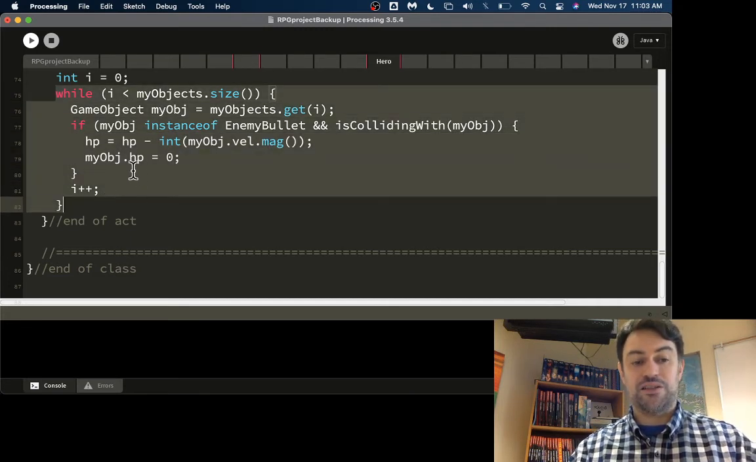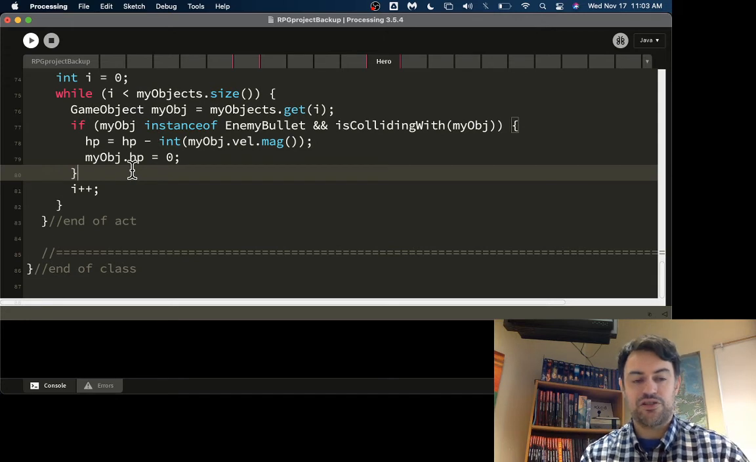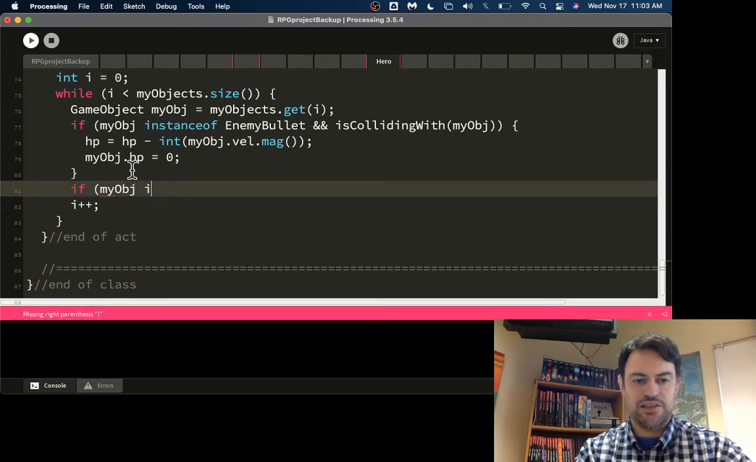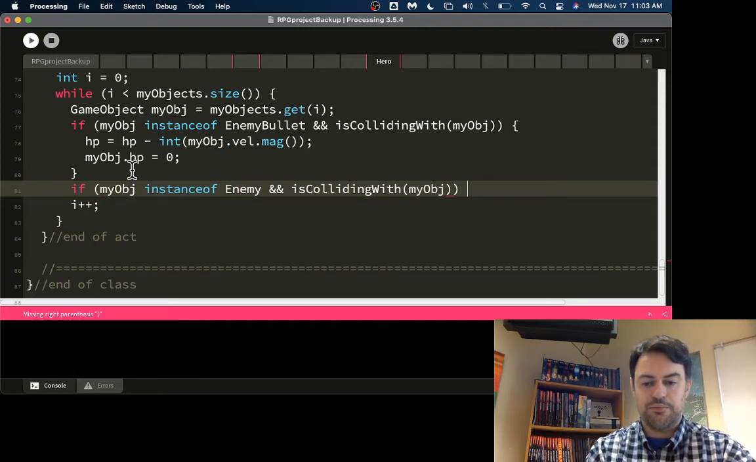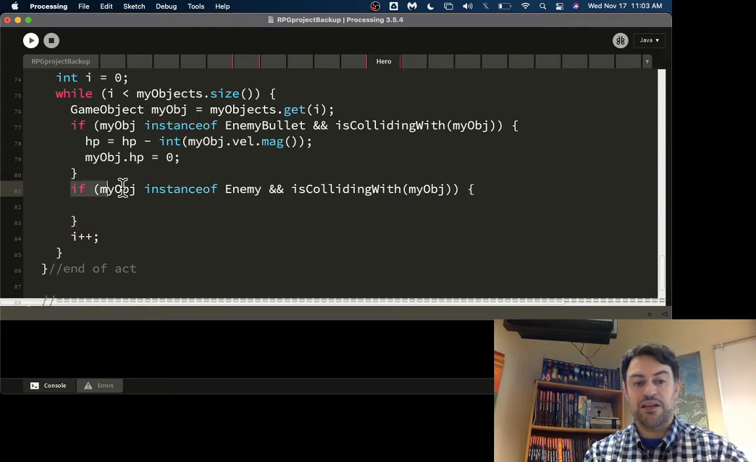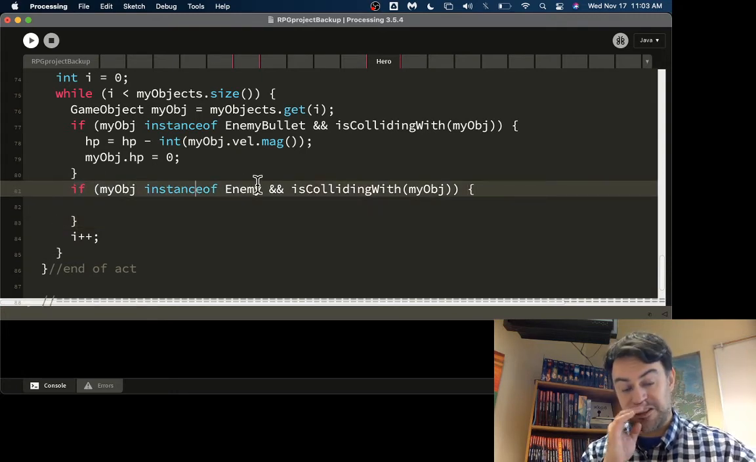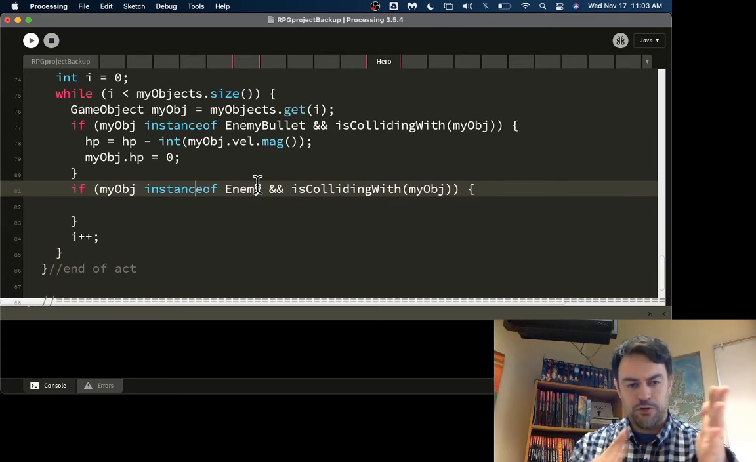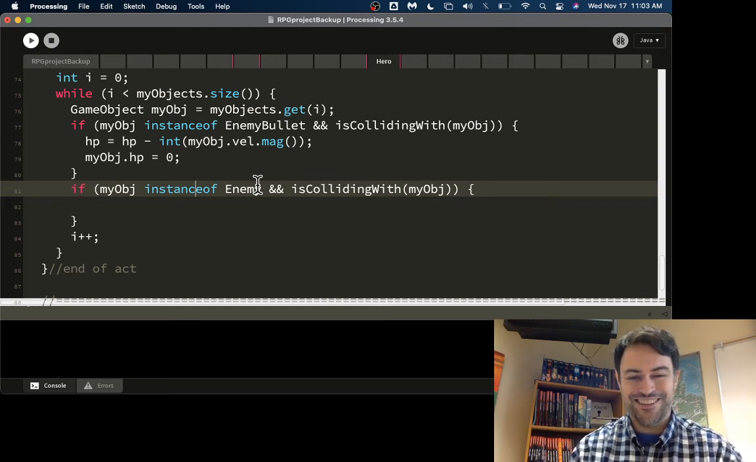be so much nicer. And hey, if I want to do another thing, like maybe I want to check if I'm colliding with enemies, I can just say if my object is an instance of enemy and is colliding with my object. So now I can make another if statement to check for other types of collisions. And it's so much cleaner and so much nicer than that four levels deep of indentation.